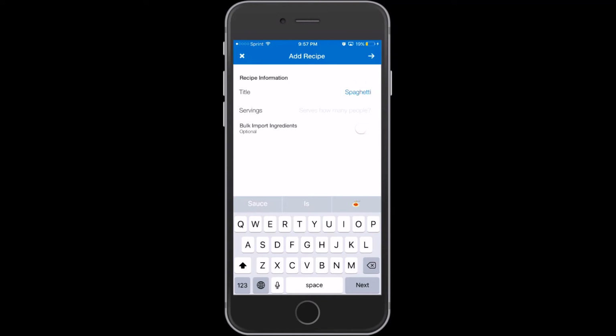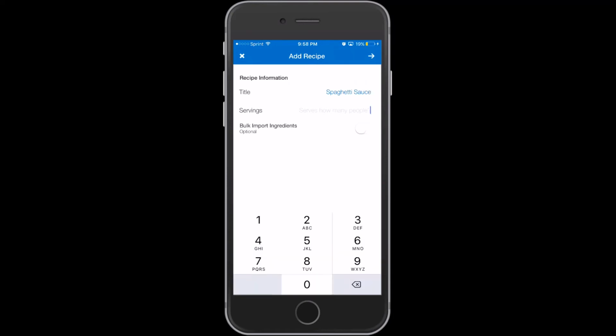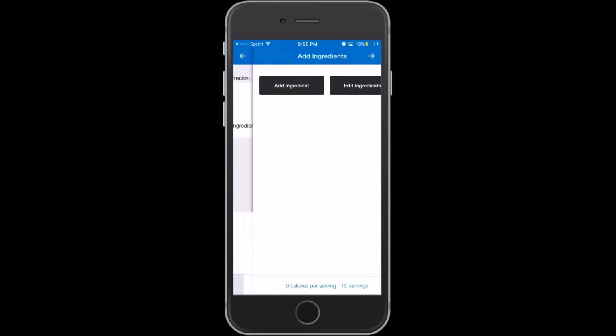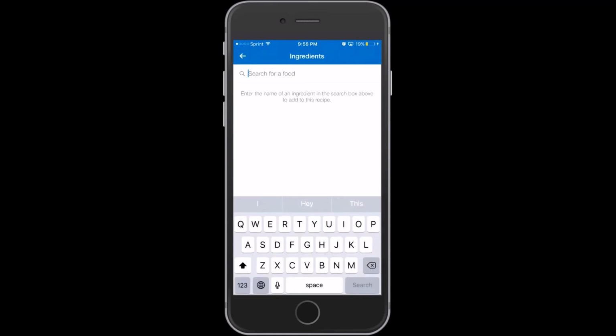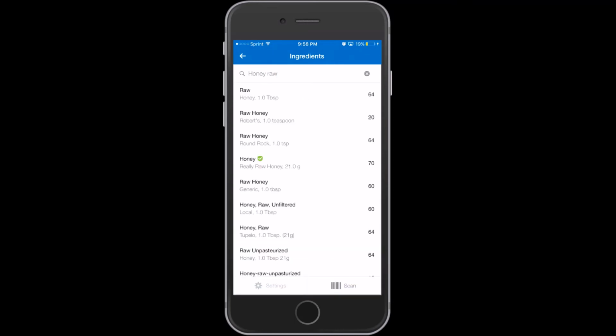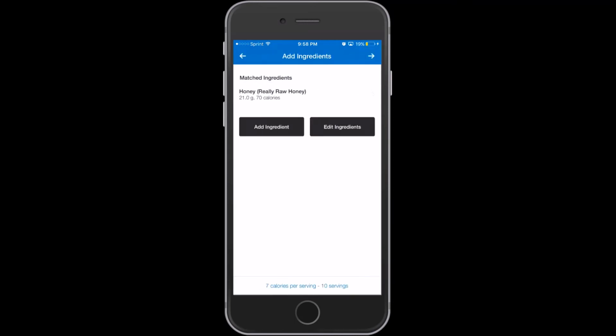Spaghetti sauce. Really fancy name. For now, we'll just say 10 servings, but we'll show you how to change that in a little bit. So click the arrow. We'll add ingredient. So first we'll go ahead and add honey.